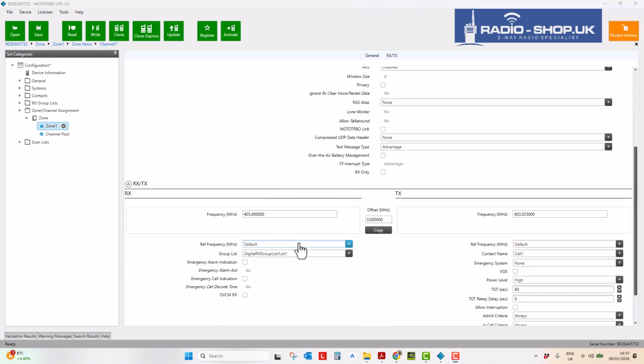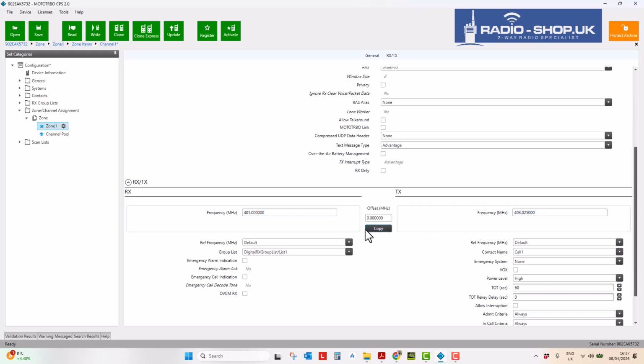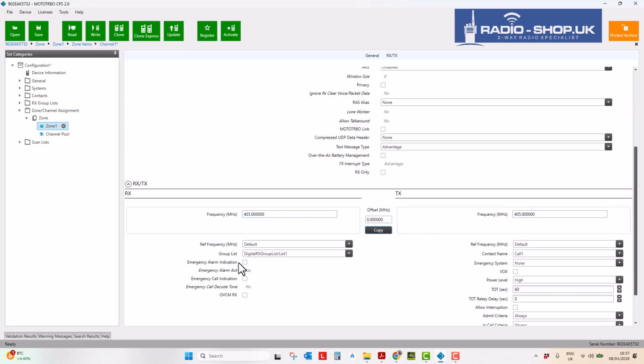So to start with, what we need is the frequency. This is going to be the template. So we'll start off with 405. Instead of entering it over here, just hit the copy button. It'll then move the frequency across. Now, important thing you need is group lists and contact name.